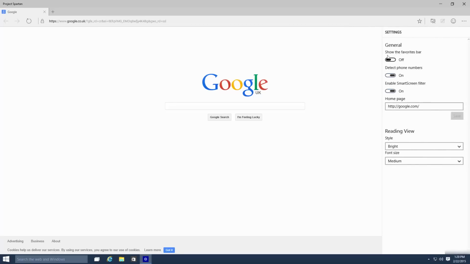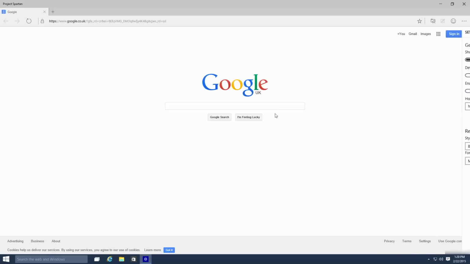In the settings pane, you get the option to show the favorites bar, detect phone numbers, enable SmartScreen, change the home page, and change the reading view. Now there's a number of things, like I said, that this build of Spartan doesn't include yet. There are no developer tools, as you can see here: view source and inspect element are grayed out.